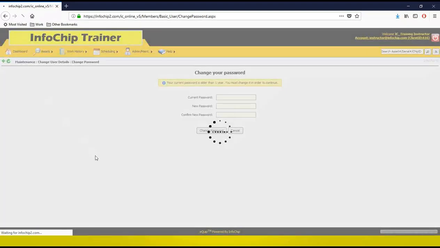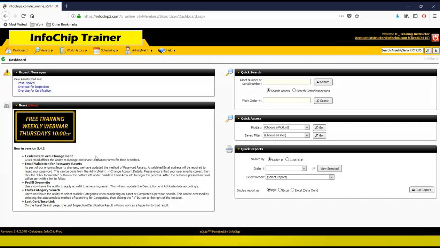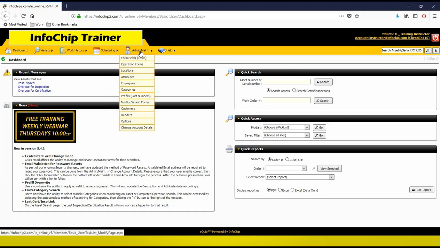Alrighty, so to add customers into the system, you just need to have anything but a read-only login. Of course, with a read-only login, you're only going to be able to look at the data in the system. But if you're a user account or an admin account, it's just going to be under this admin maintenance drop-down up at the top, and then customers.